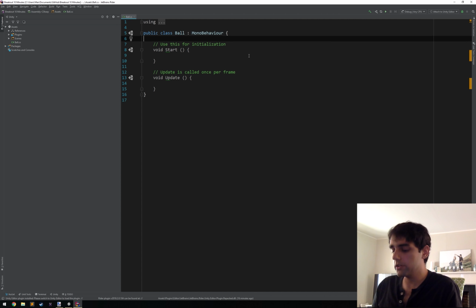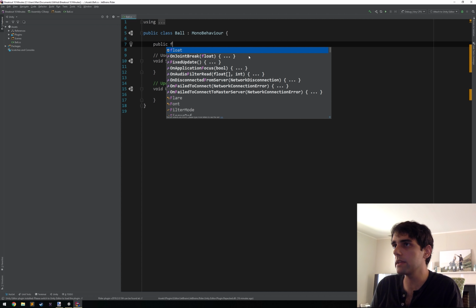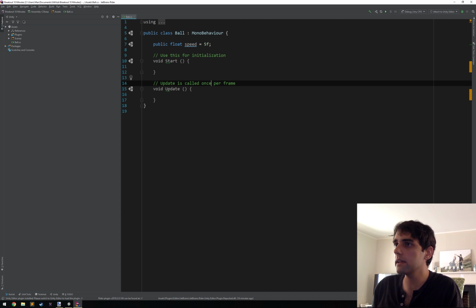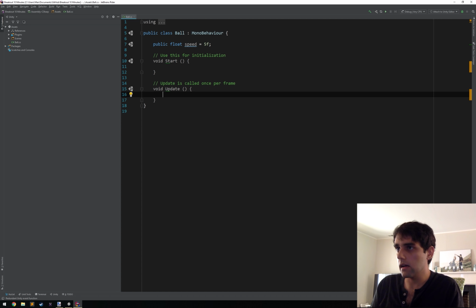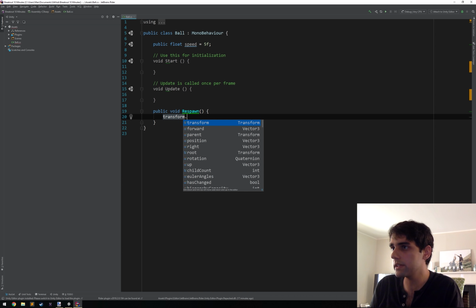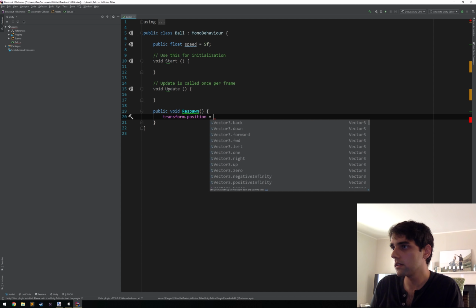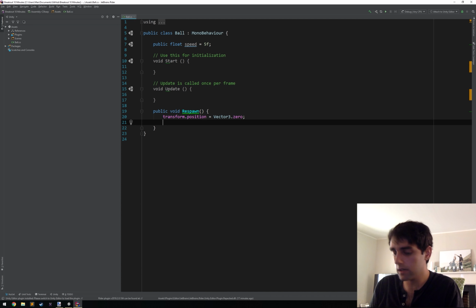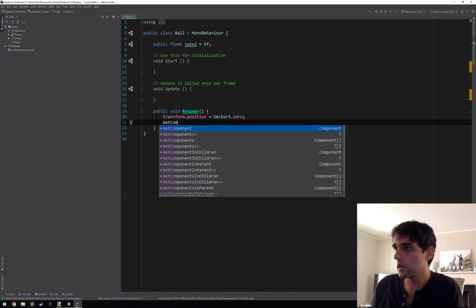Okay, so here's our ball. So we're going to need some kind of speed. Let's set it to 5 and see how that feels. And then I need some kind of respawn function. So I want to reset the position back down to 0, and I want to give it some random velocity.